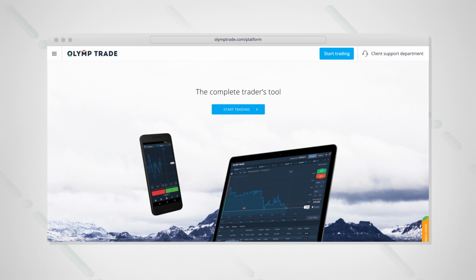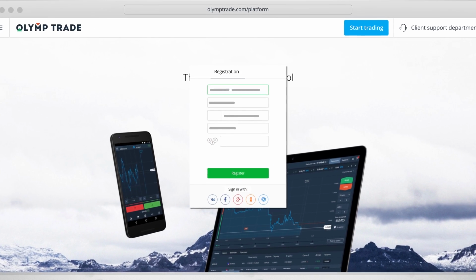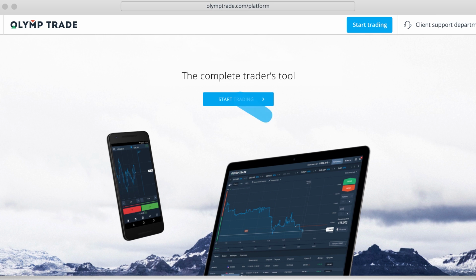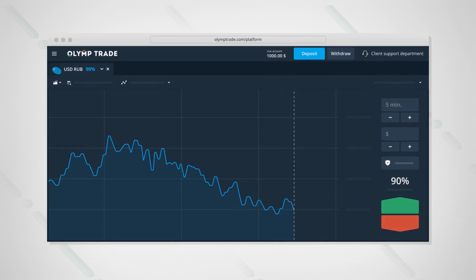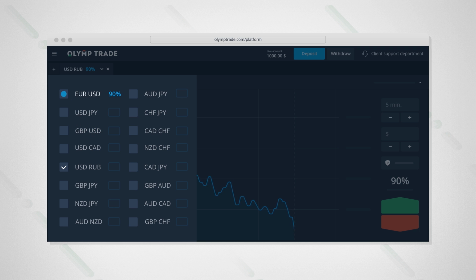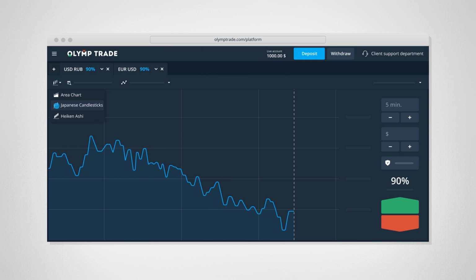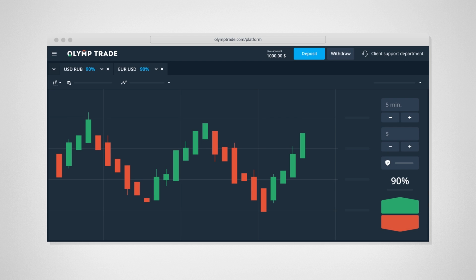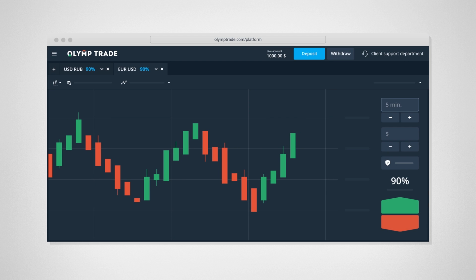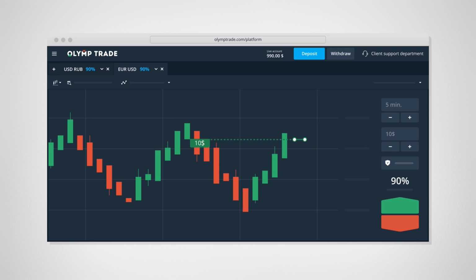To start, go to olymptrade.com, register and click on the Start Trading button. When you open the chart for any asset such as the Euro-US dollar currency pair and enable Japanese candlesticks, you'll see that it basically consists of candlesticks of one color, one after another. Selected time, 5 minutes. This time is called the time frame. Wait for the candlestick to close. It's green, so open a $10 up trade. The trade time will be the same, 5 minutes.